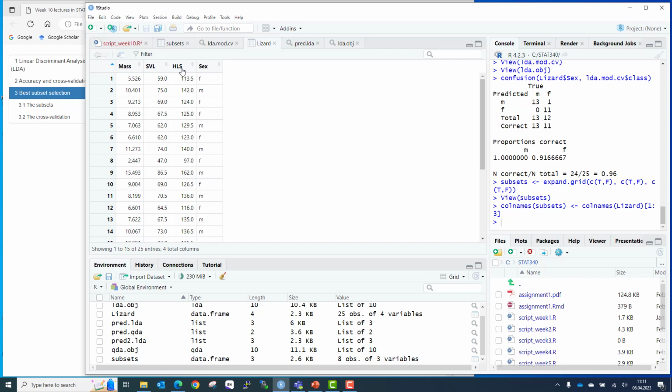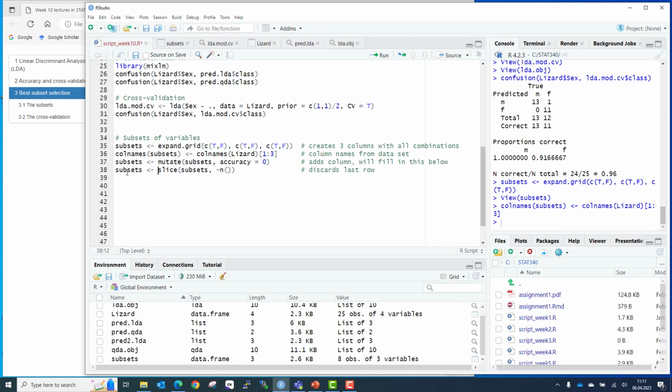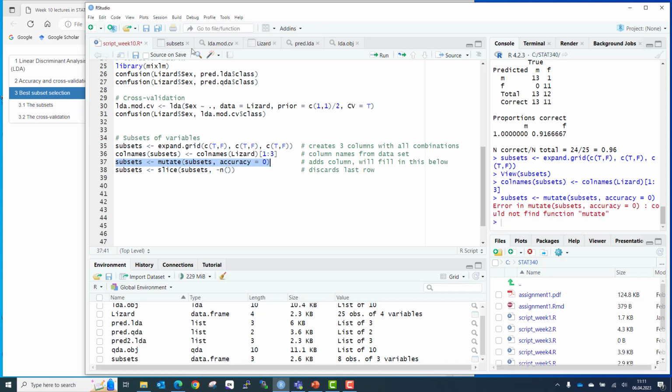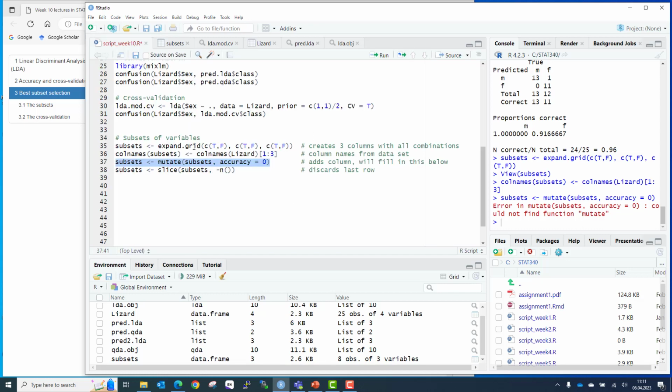Which one of these can we do without? We now have 8 different combinations of them, but the last one we don't really need, so I will take that out. That's what I do here. First I add another column by mutating, called accuracy, and I set it to 0. So let me run that one, whoops, we cannot find mutate.